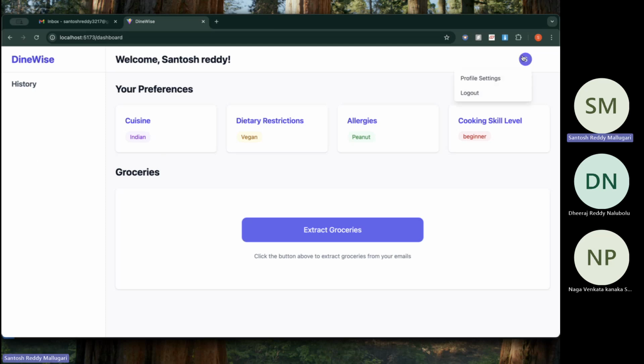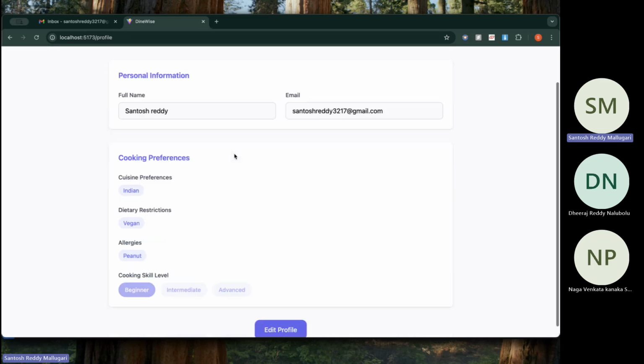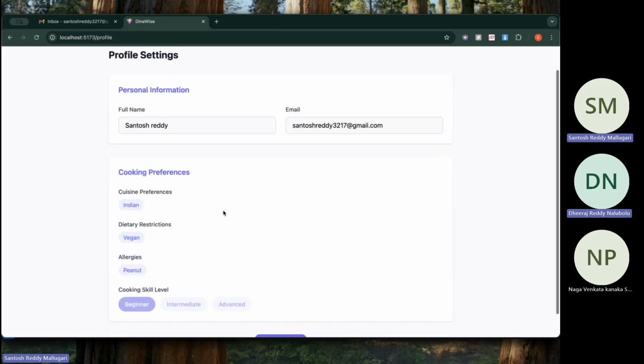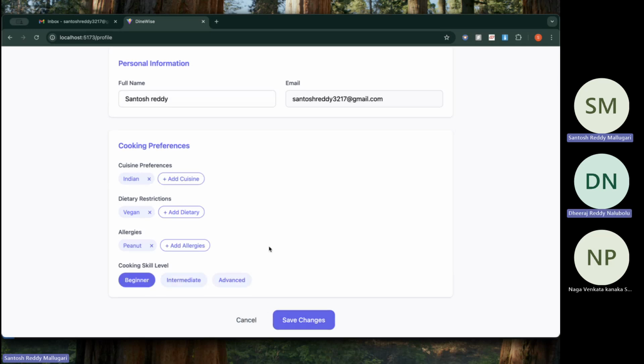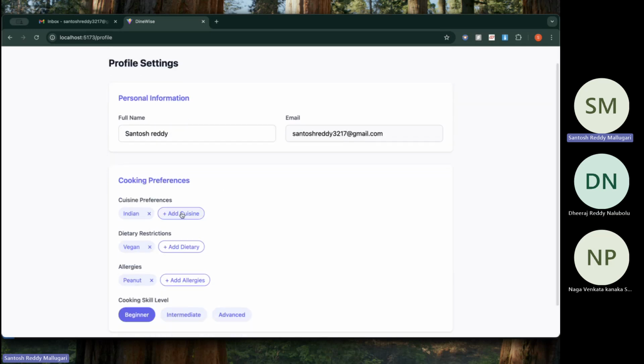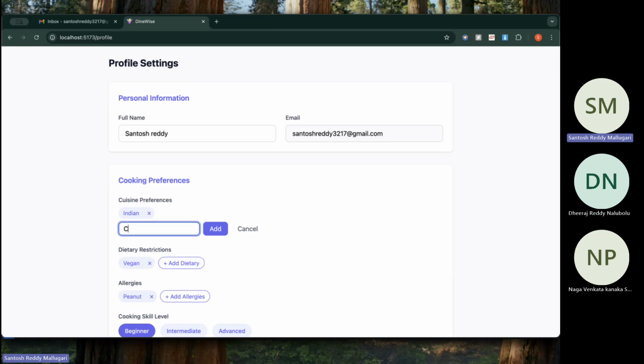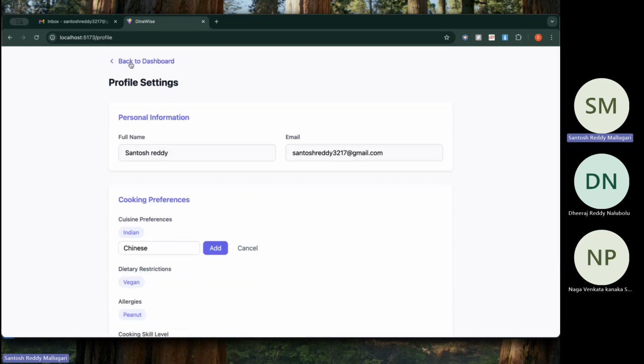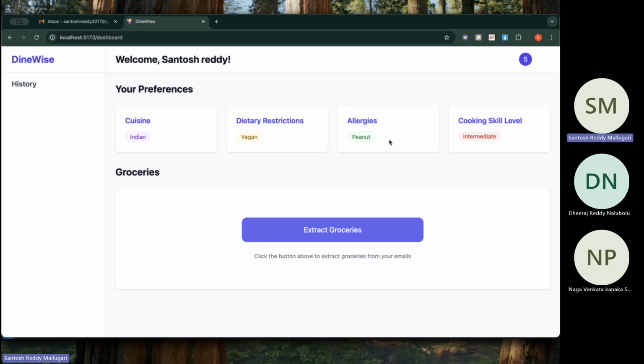We also have profile settings, where we can update our profile name, email, or the preferences. So here we can update it. We can add another cuisine called Chinese, then update the cooking level skills, and then I'm saving the changes. Once I go back, it's reflected.